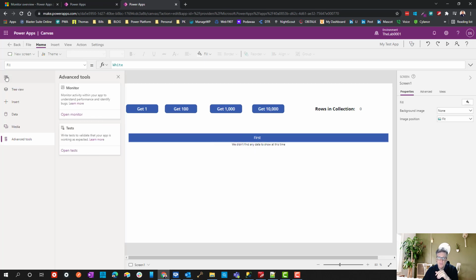Under the wrench, if I click open on the hamburger menu, Advanced Tools is the name for that icon. And you've seen this before when I showed you the other video where I went into Test Studio. This time we're going to focus in on Monitor. Now, the problem with Monitor is this application is not in my default environment, it's in my lab environment. If you launch Monitor currently from inside of the app, it launches Monitor, but Monitor launches in the default environment. And when you try to change it to the correct environment, it's like a huge circle, right? And so there's a bug.